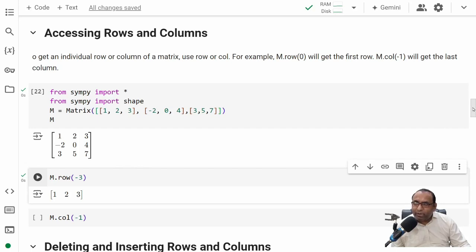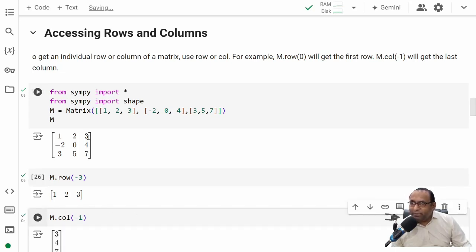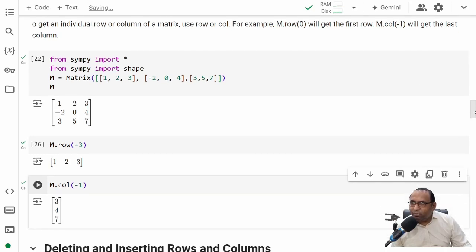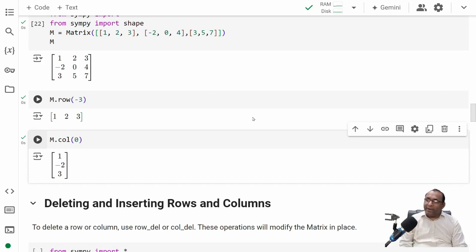And now we are talking about how we can access the column. So here when we are using -1, this will access the last column of the matrix, and you can see that the last column is 3 4 and 5. Okay, if you are using 2 here, it means third column. Yes, 3 4 7. And if you are using 0 here, then this will access the first column. Check it, 1 -2 and 3. So in this way we can easily access rows and columns from the matrix.